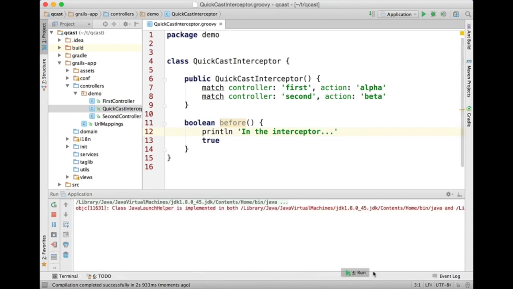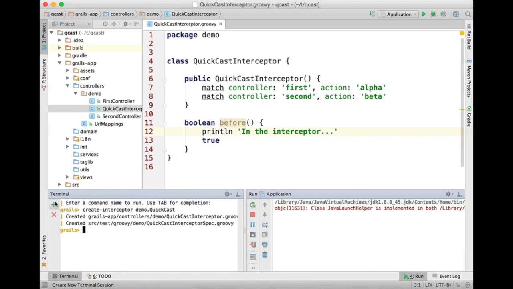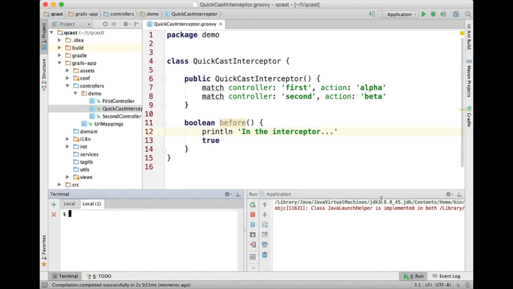So let me move this over so I can see that console next to this terminal, and I want to open another terminal. I want to be able to see output from the application over here on the right and initiate requests from over here on the left. So let's send a request to localhost:8080/first/alpha. Right, so that's the alpha action in the first controller, and per line 7 in the interceptor should be applied to that request, and it was. We see this output over here on the right indicates that.